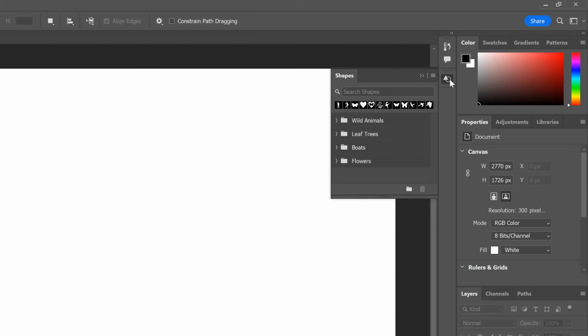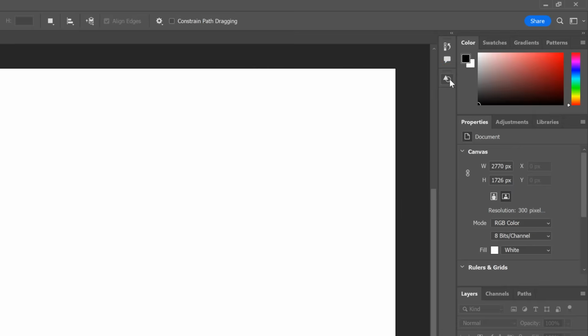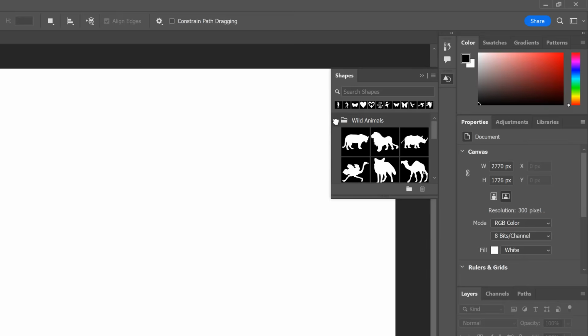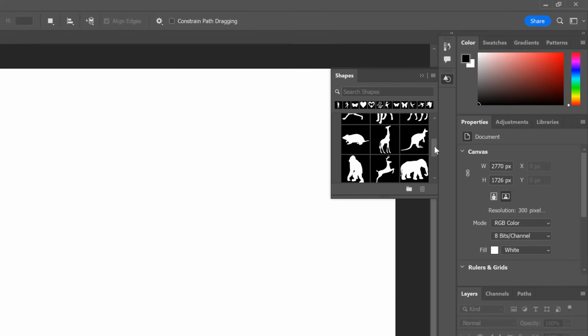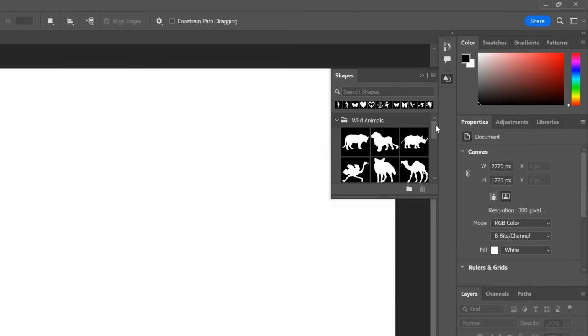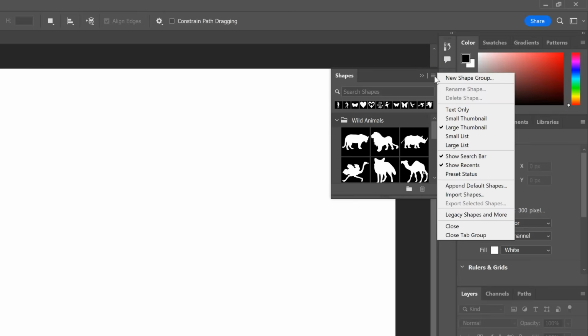and you can show or hide a panel in this column by clicking its icon. The Shapes panel holds the same default shapes that we saw earlier in the Custom Shape Picker, and you can twirl any group open to view the shapes inside it. By default, the Shapes panel displays the shapes as large thumbnails, which take up a lot of room. To view smaller thumbnails, click the panel's menu icon and choose Small Thumbnail.